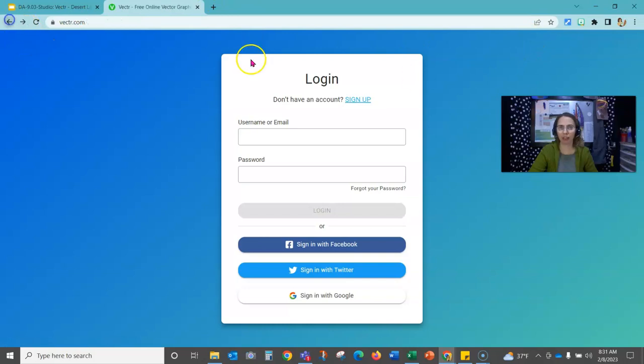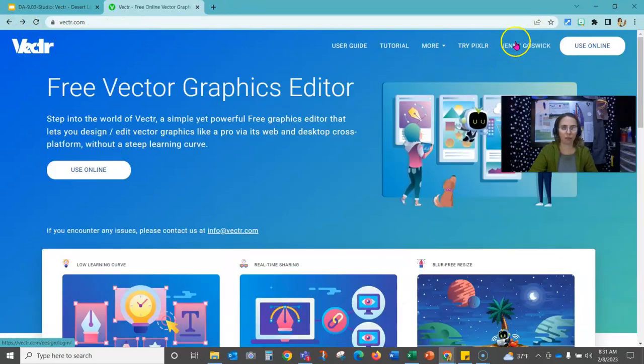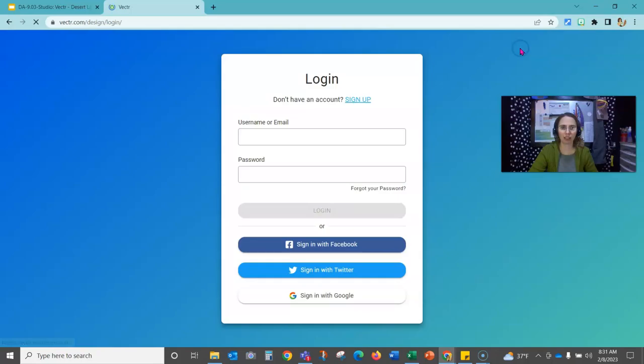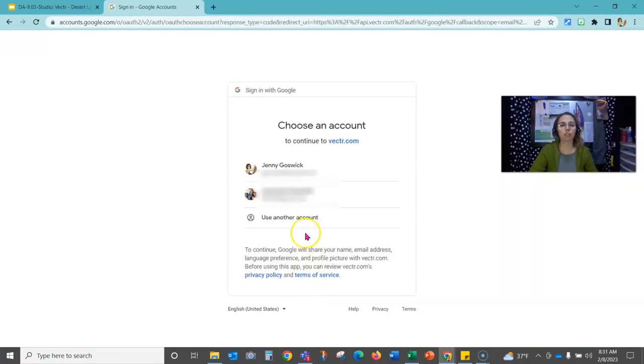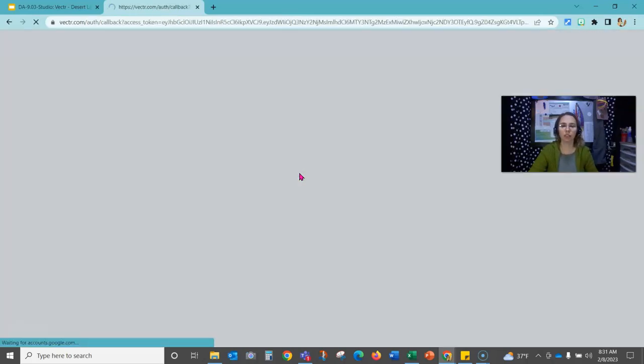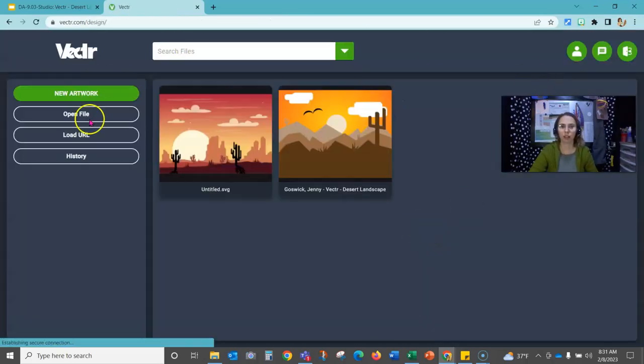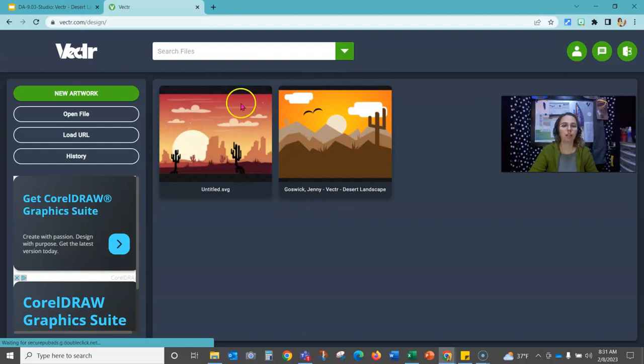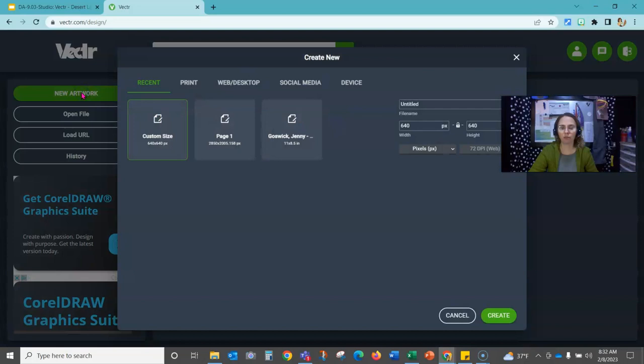Mine has my name there, but it will say log in. You'll click log in with your Google. It'll redirect you to your Google account. You'll click on your Google account and it'll take you right in. This area here will most likely be blank, or you may see a button that says new artwork. So we're going to create a piece of new artwork. So we're going to click on new artwork.